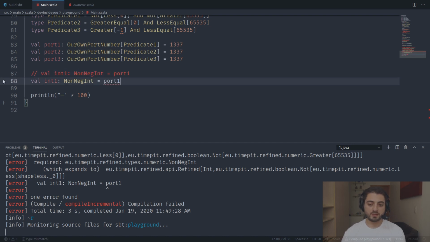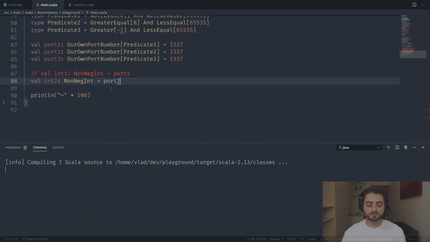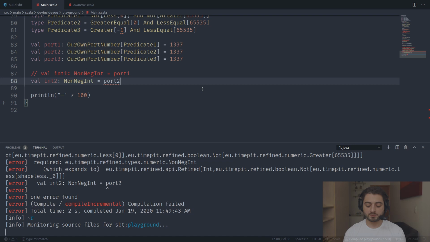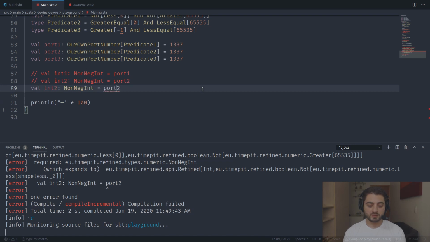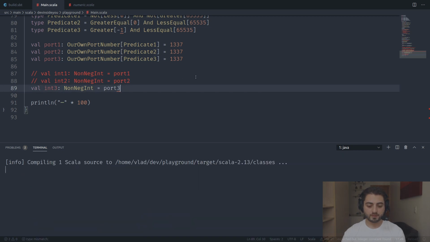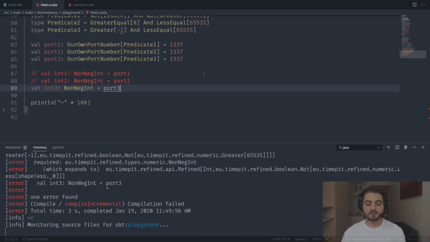So let me comment this one out. Let's do 2 over here. Let's see. And it's also not going to compile. Okay, let's try with the third one. Let's go 3 over here. And let's do port 3 like this. And it's not going to compile.